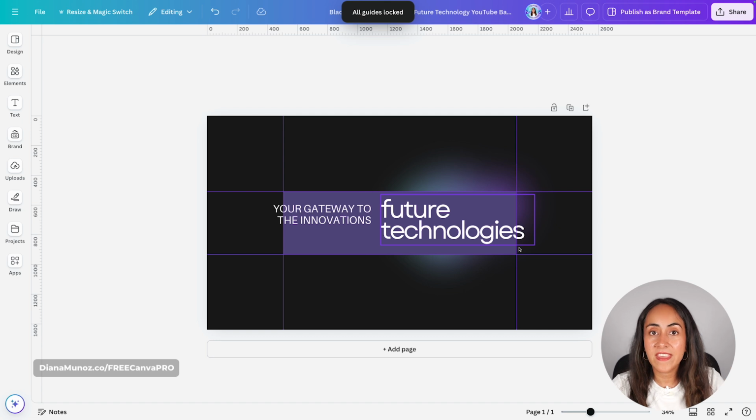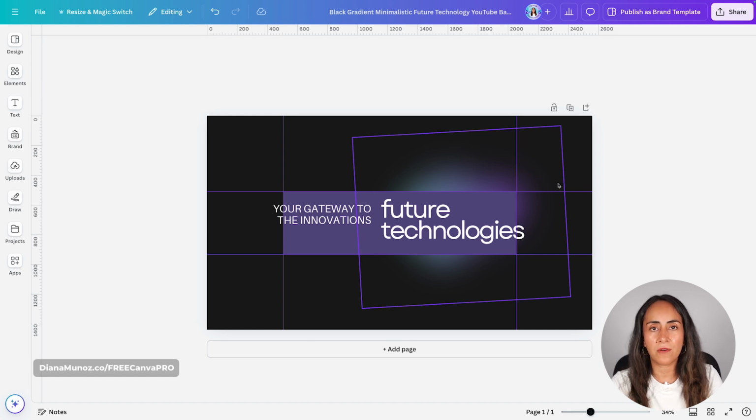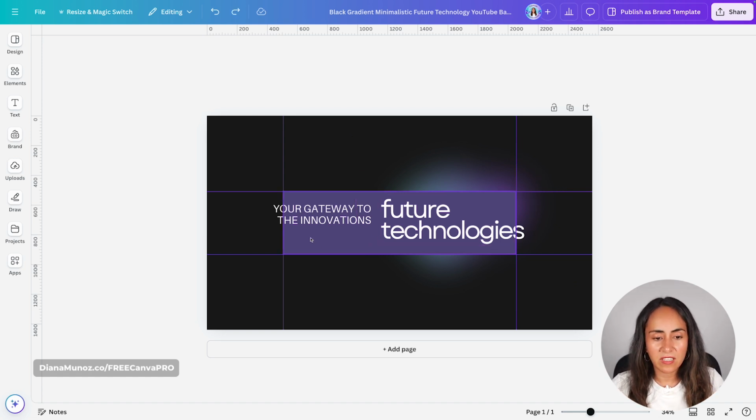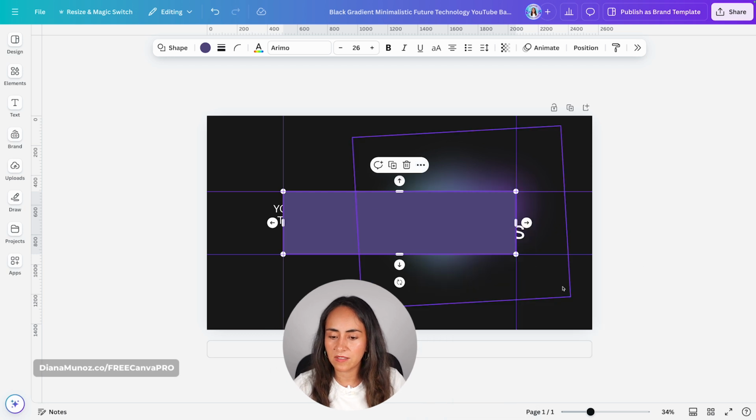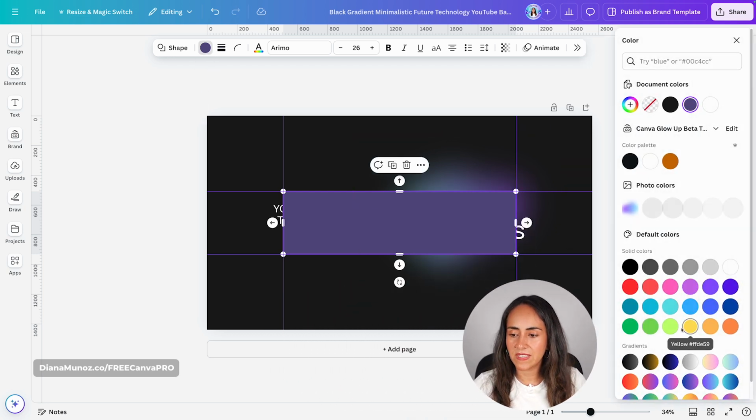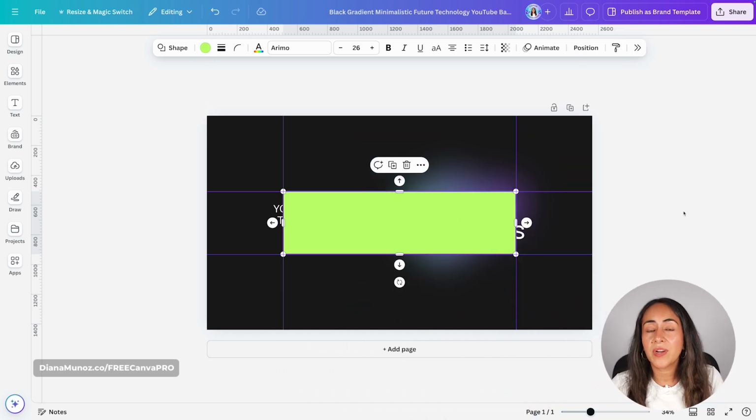And now we have these guides that are going to guide us while designing, because it is going to show us the safe areas on the design. So let me bring this shape on top just for a second and change the color so you can see it better. This green area is actually the safe area. So you want to put all the important information in this part of the design. This section is going to be visible on all devices.